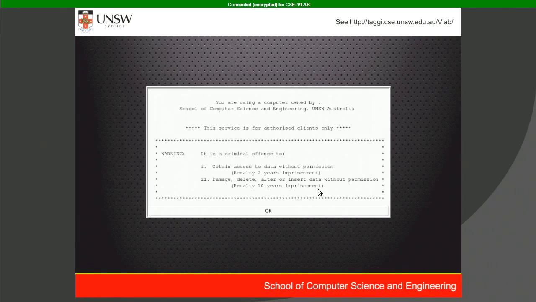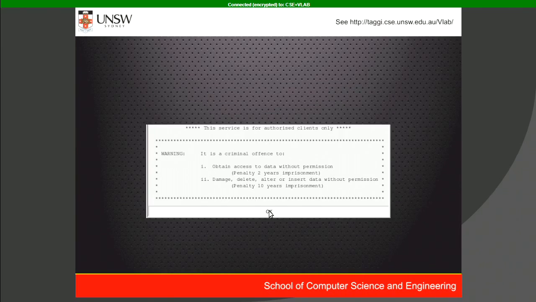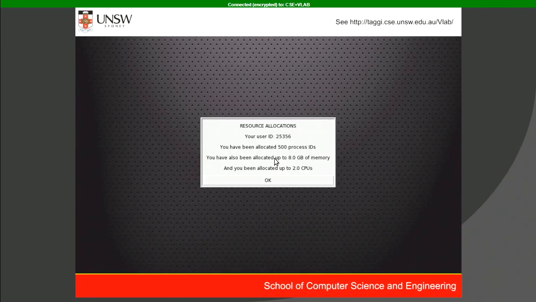It's a criminal offense to obtain data without permission and to damage, delete, alter, or insert data without permission, and it's like 10 years imprisonment in jail, so the laws for doing bad things on computers are very strict. But you can access your own account, and that won't be breaking any rules, and then it'll be fine. You can ignore this as just saying you can use this much memory and this much CPU, but that's irrelevant to us.